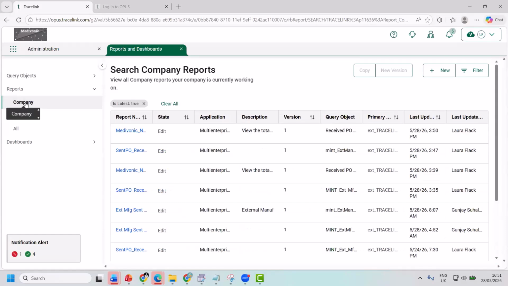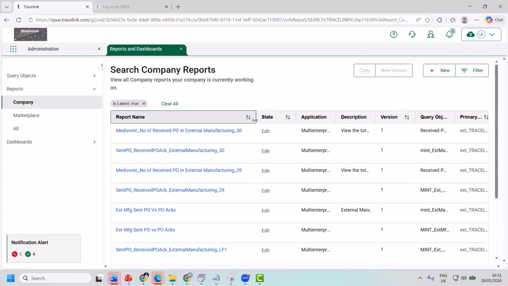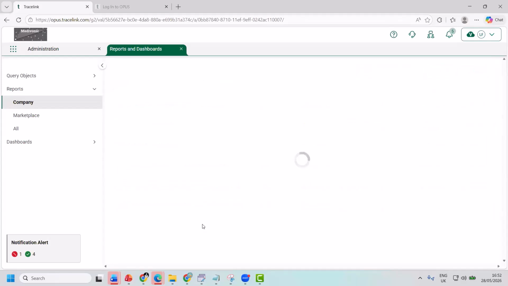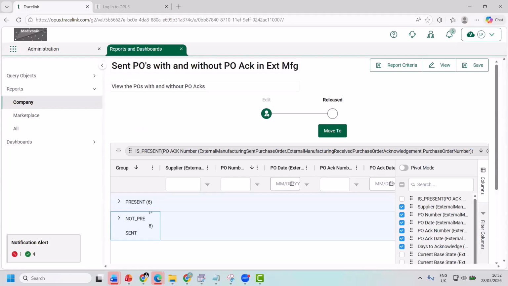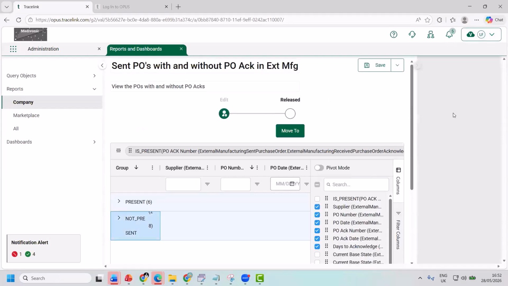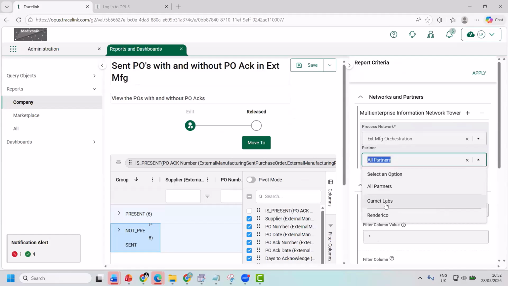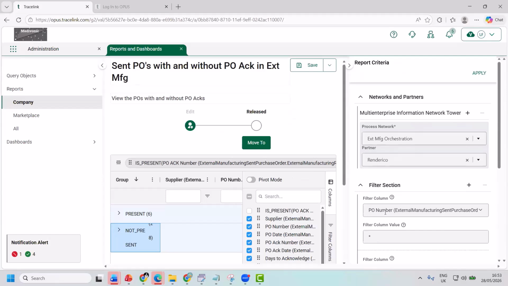Now I'm going to show you how to edit a report using report operations. On the Search Company's report screen, select the hyperlink for the report you want to edit. We'll take this one for example. Click into it. First, we'll change the report criteria. Select Report Criteria. We'll keep the process network as external manufacturing orchestration and change the partner this time to RenderEco so that we only view the POACs from RenderEco.